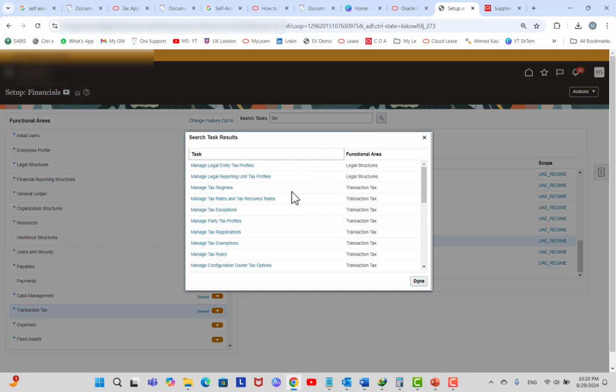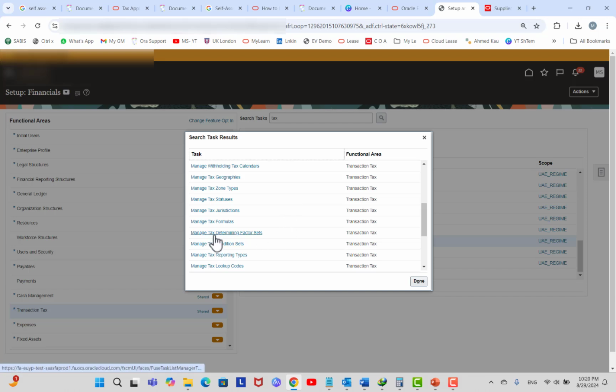As you see here, you will find tax determining factor set, tax condition set. In tax determining factor set, we will put what? We will put registration status. In the condition, if the registration status is not registered. In which part we will put, please, if this status is not registered, don't calculate tax in the tax rule.